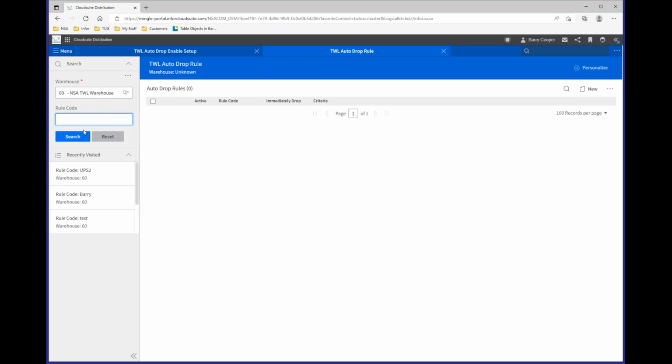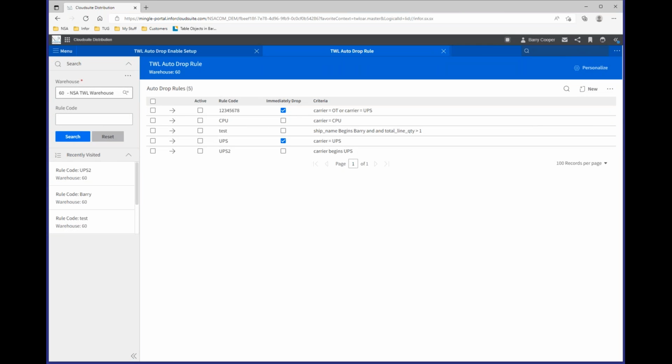We can click in here and we can see for my TWL enabled warehouse, I've got a handful out there. I can have as few as one. I can have many of these. I could have hundreds of auto drop rules if I'm getting very complex with them and I want auto drop to handle my entire delivery schedule, because I don't want somebody sitting behind a desk watching the order manager full time.